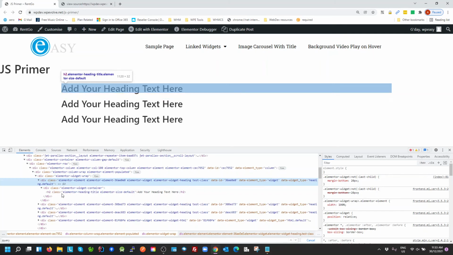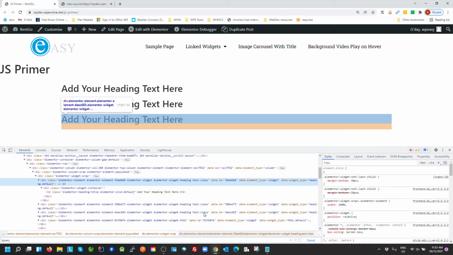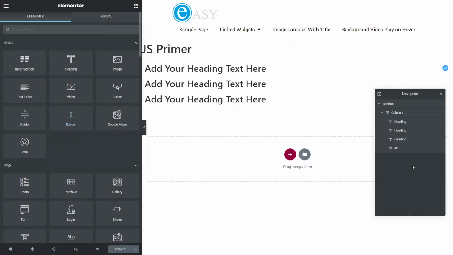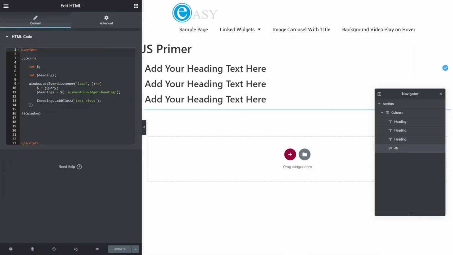If you wanted to add it to the H2, we can do something different. I'll show you that exactly as well. There we go, we've got test-class on that, test-class on that, and test-class on that. But we've only had to write one simple line of code.